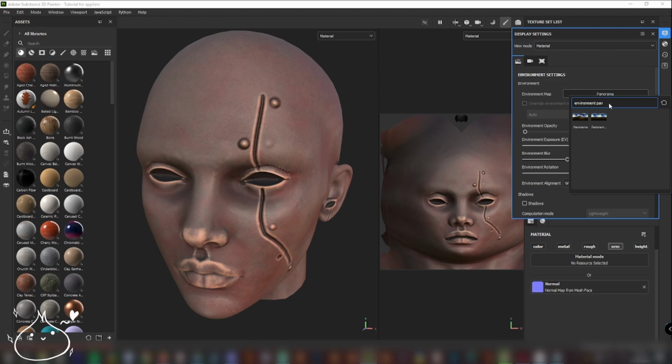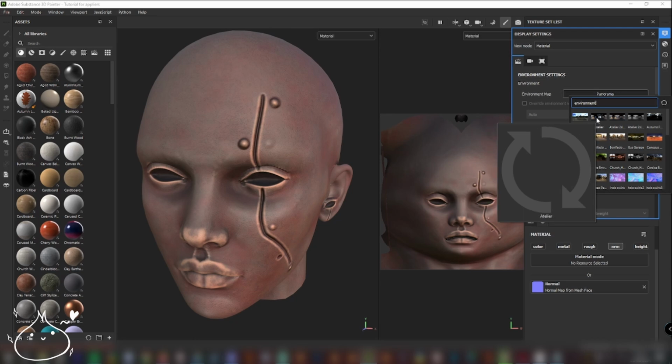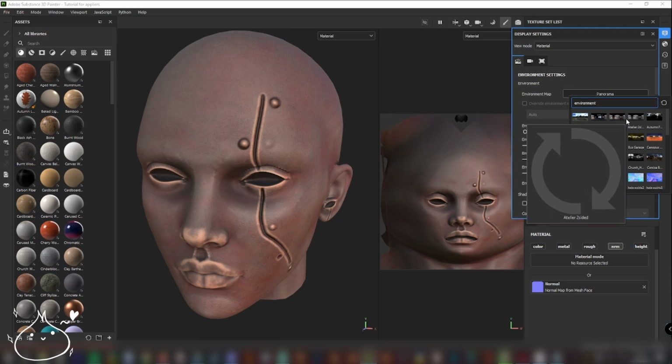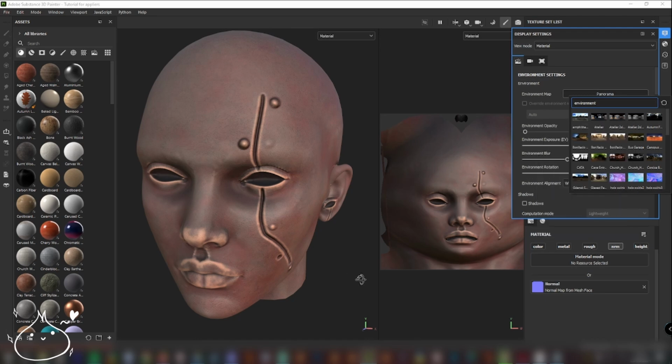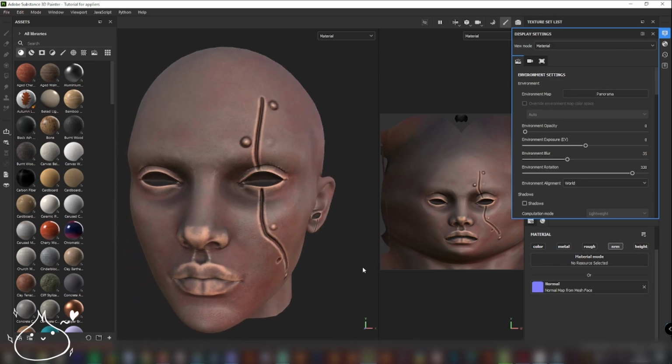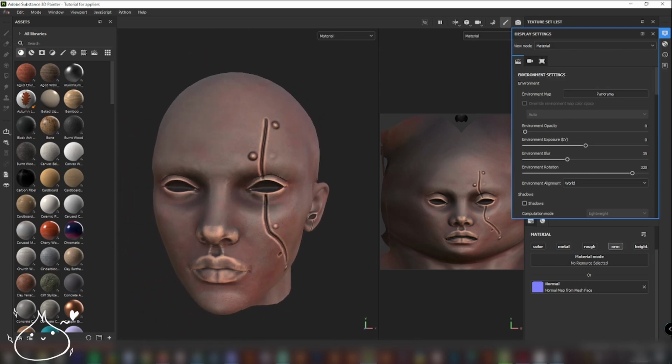There are plenty of HDRIs in Substance, and there are plenty that you can download from a website called HDRI Heaven. I will link it in the description. They're all free and they're amazing. You can add so many of them to create the light you need in Substance. Anyways, this is it for phase 2, and I'm gonna see you in phase 3.